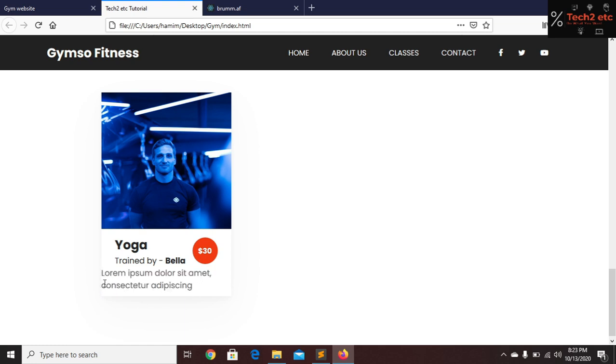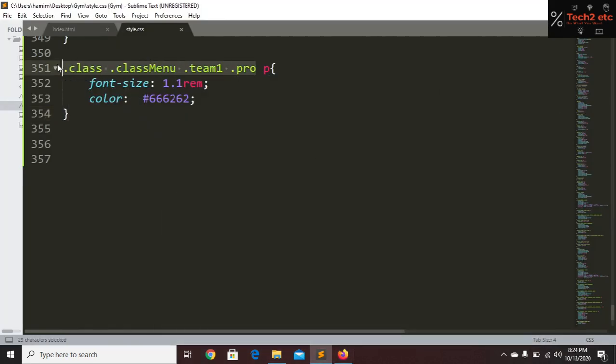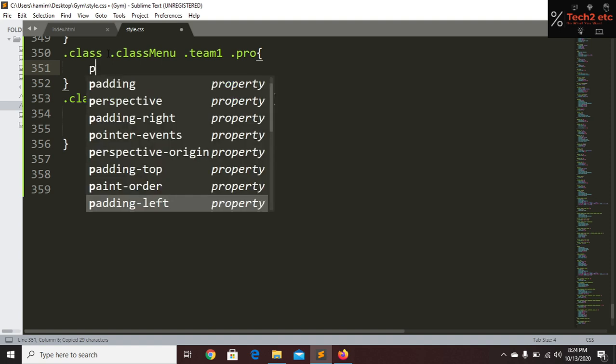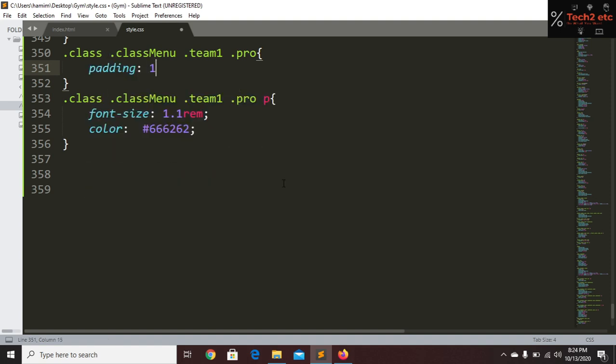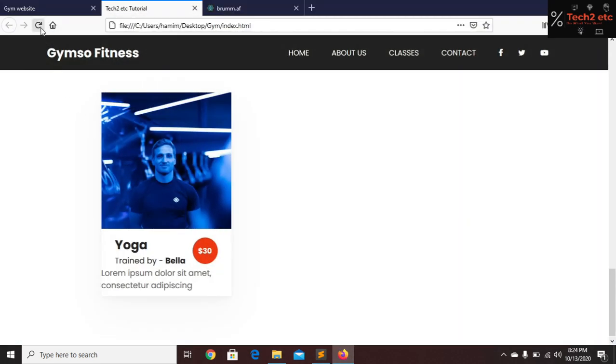Now I want some space from the left, right, top and bottom. So for doing this, copy this pro class from here and paste it here. Now I will give padding. From top it will be taking 15 pixel, and from right it will be taking 30 pixel, from bottom it will be also taking 30 pixel, and from left it will be also taking 30 pixel. That's it. Now save, go to our website and refresh. So yeah, here you can see that now we have our paragraph here.